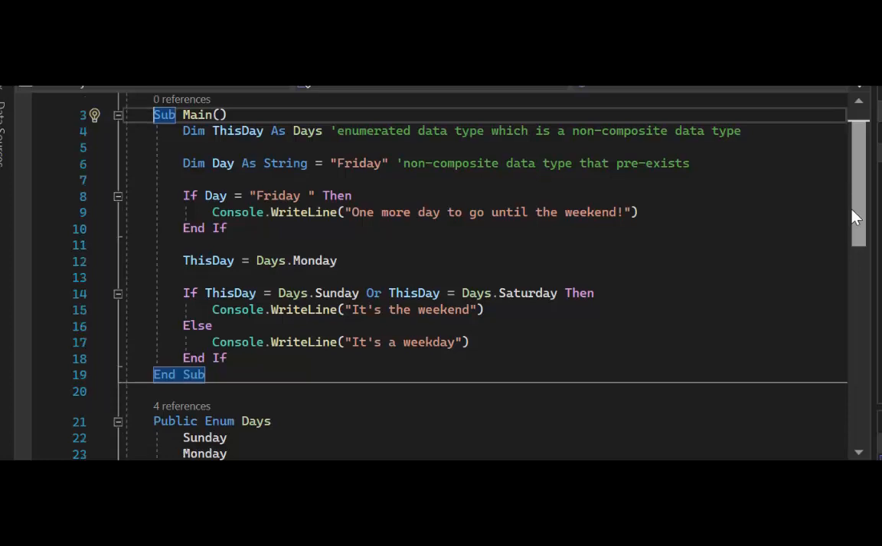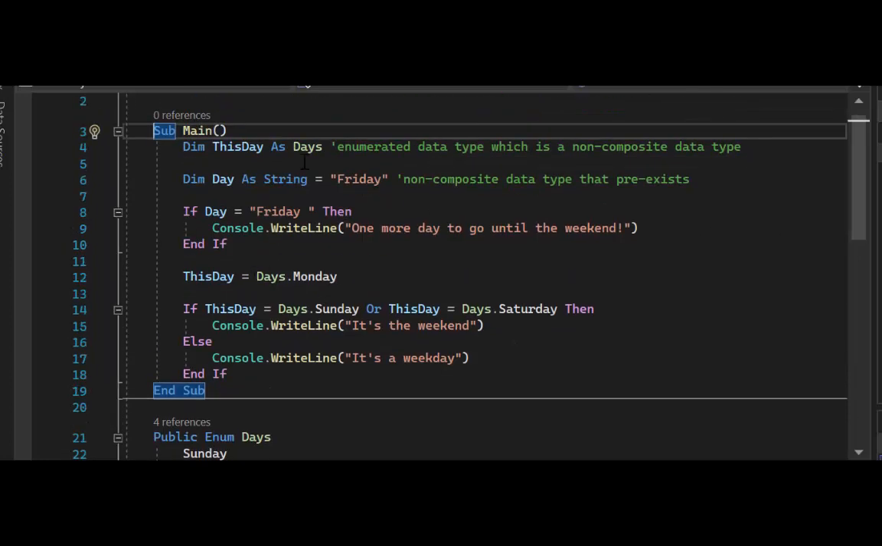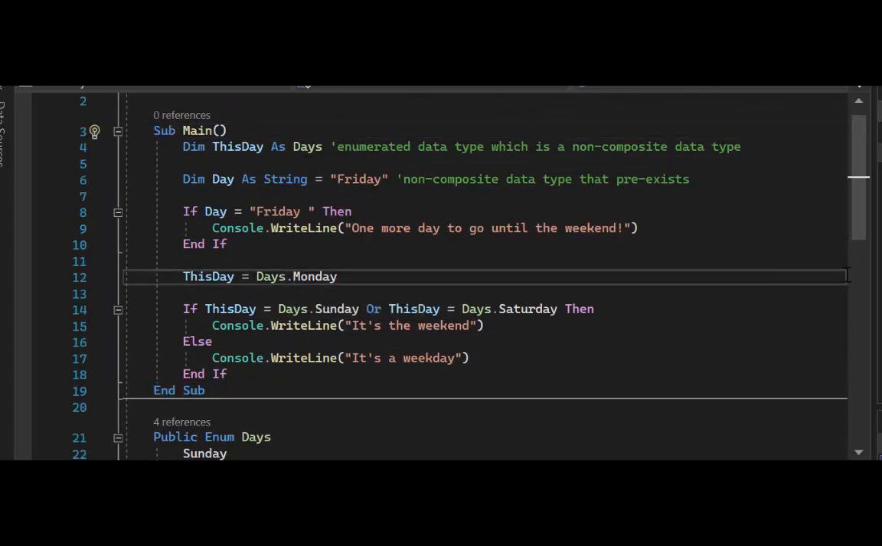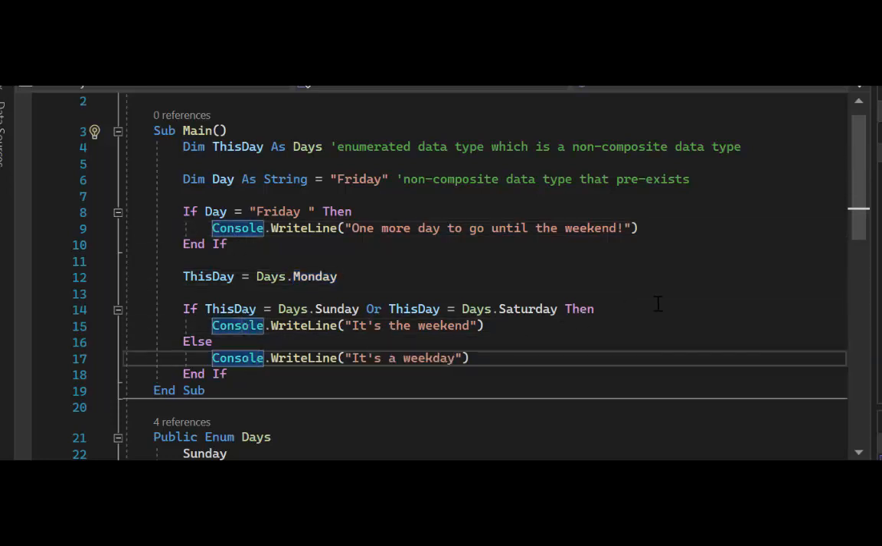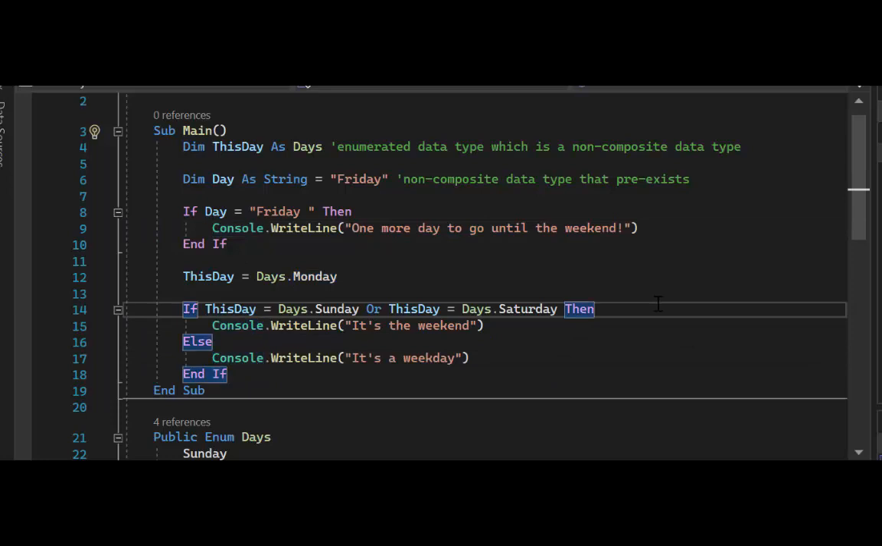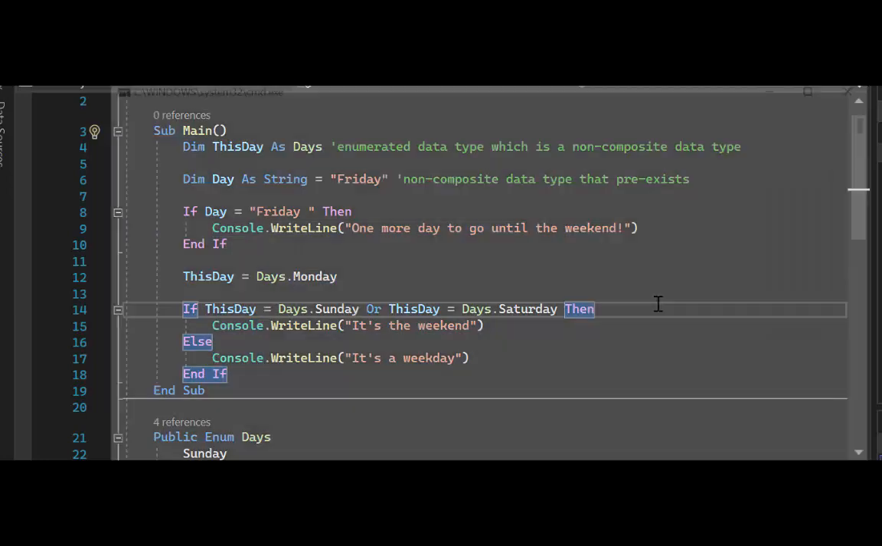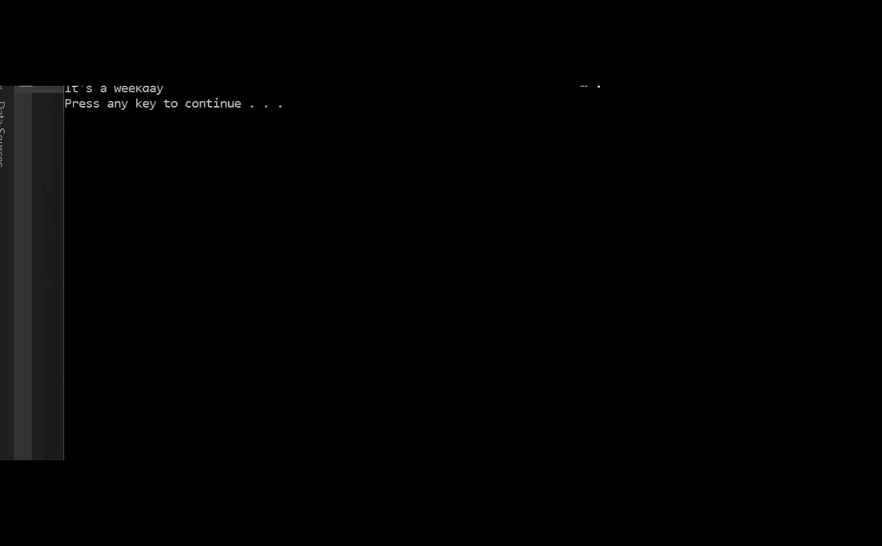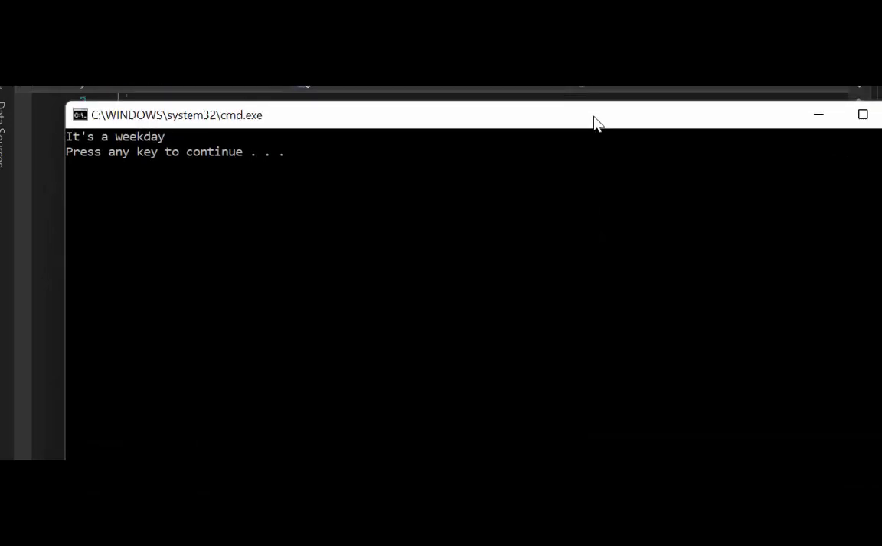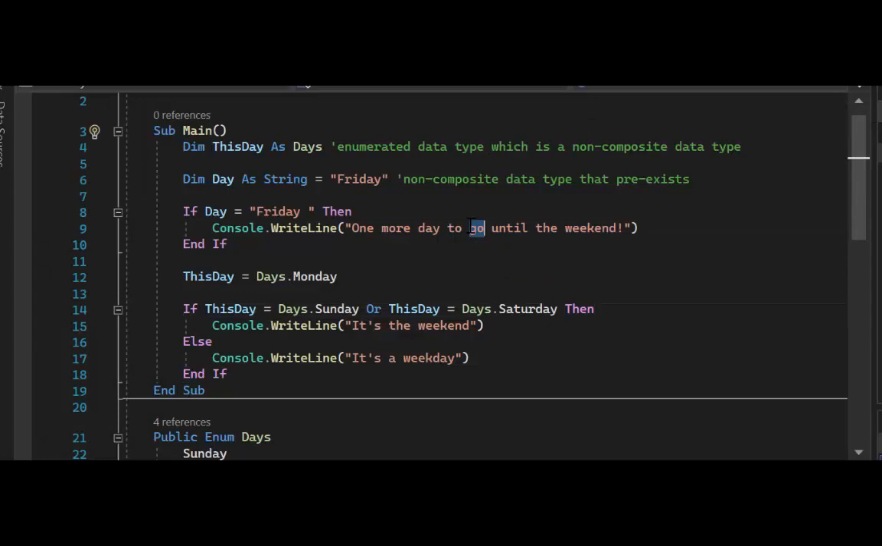Another way to do it is I can set this day, which is part of days, equal to days.Monday. And then I can say if this day is equal to days.Sunday or this day equals days.Saturday, then we say it's the weekend. If not, we say it's a weekday. If we run this, we should see 2 Console.Write lines. So let's go ahead and run this. And we see when we run our program, it says it's a weekday. We do not see one more day to go until the weekend.